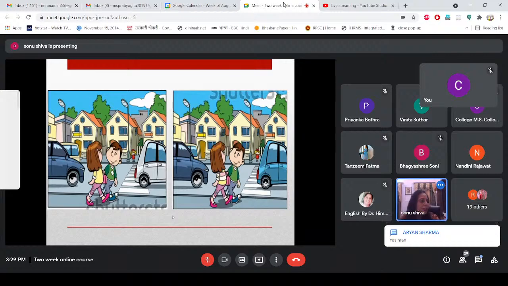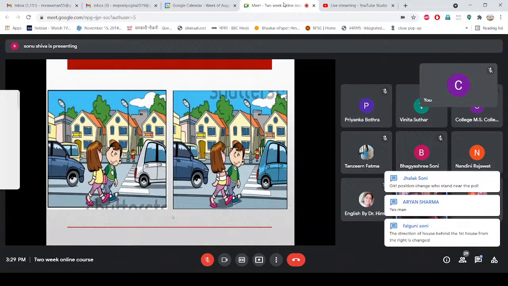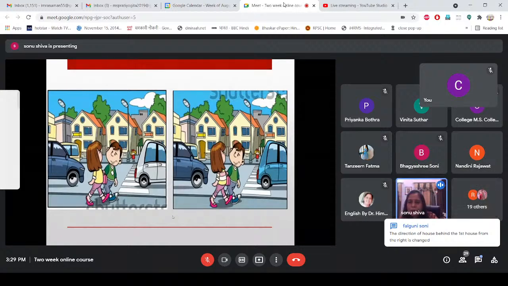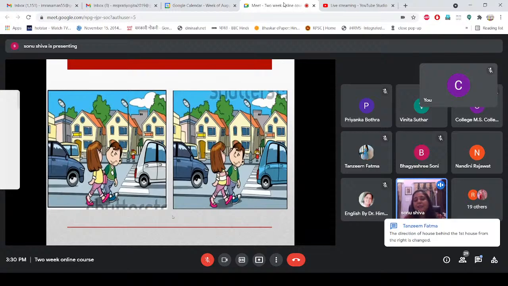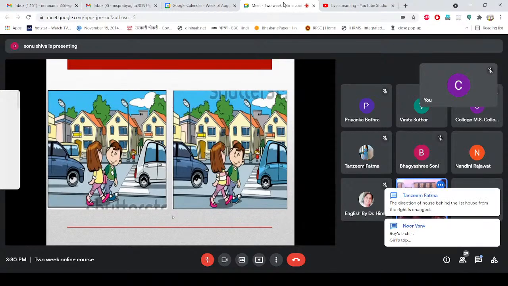And what else? I think you have completed. What about that little girl? Yeah, she's closer to that pole in the first picture and a little far off in the second picture. Fine. I think that we have done all these 10 changes. Okay, the shape of the building, the shape of that gray building, the direction of the house behind the first house from the right is changed. Yes, very true, Falguna, it's right. Okay, so we have done these 10 differences.